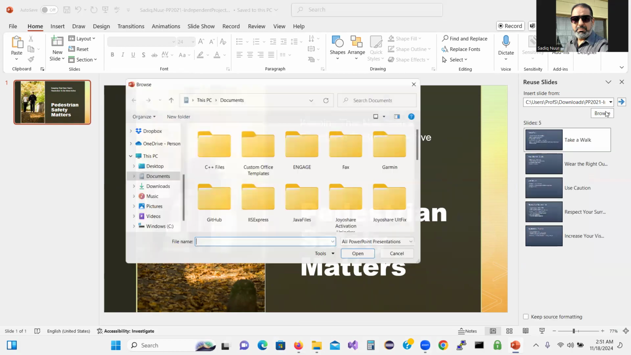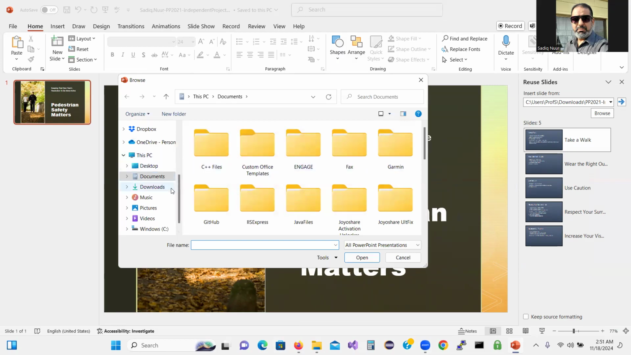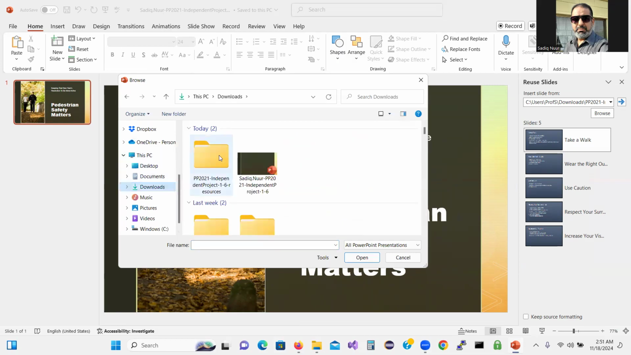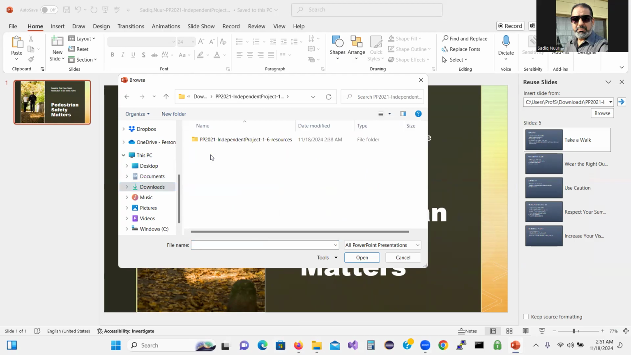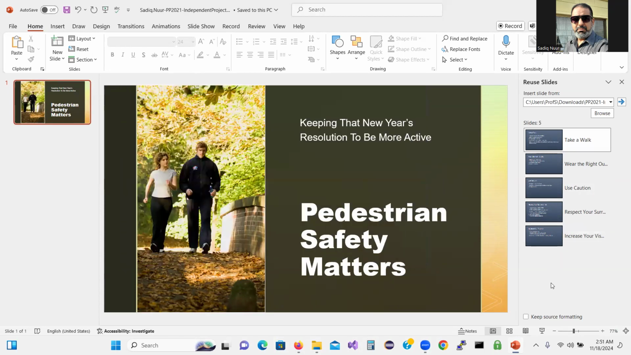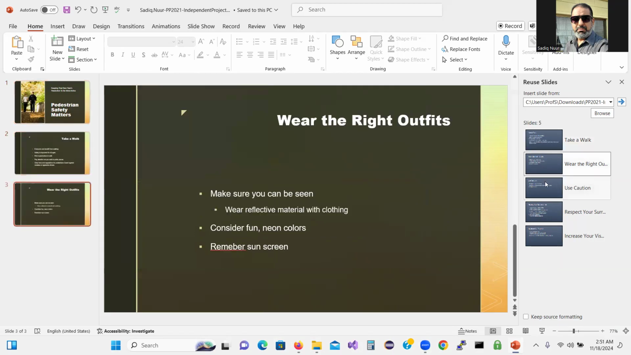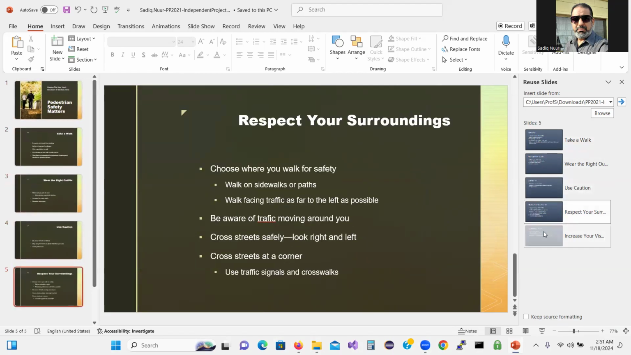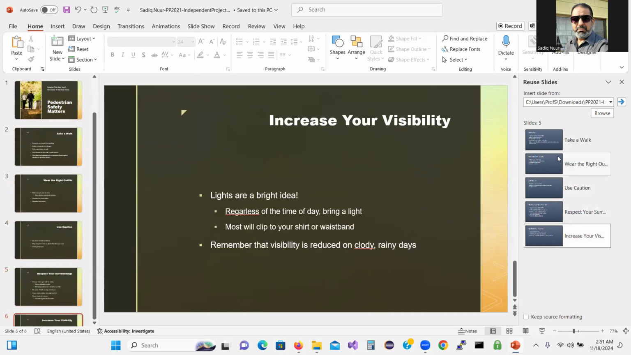Otherwise I can go here. I can go to Downloads. I will go to this PowerPoint file and double click it. I will select this and say Open. It's going to open like this. Now be sure that Keep Source Formatting is not checked. Now click one after the other. All right. Now you don't need the resize. You can close the Reuse pane.